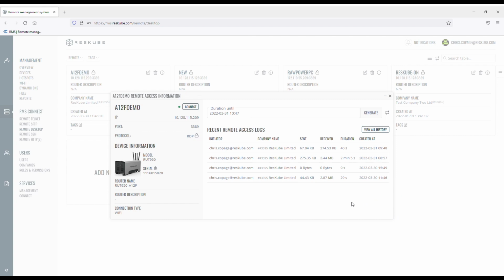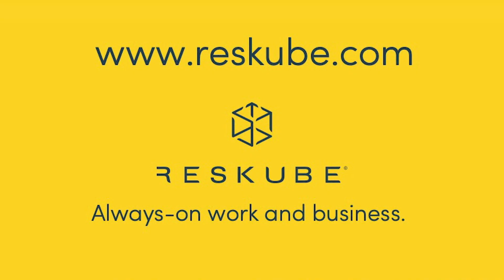Thanks, Chris. And that was the RMS. You can clearly see how useful that is in firstly ensuring that remote individuals and teams are resilient, but also, of course, in better supporting them by having greater visibility into the infrastructure at the remote site.